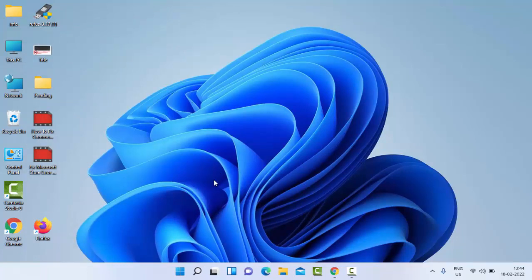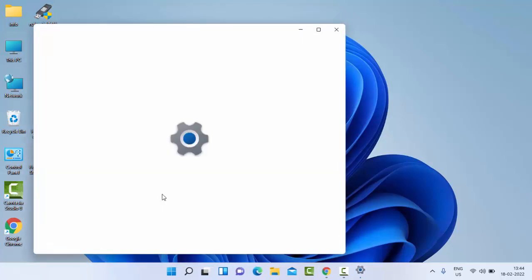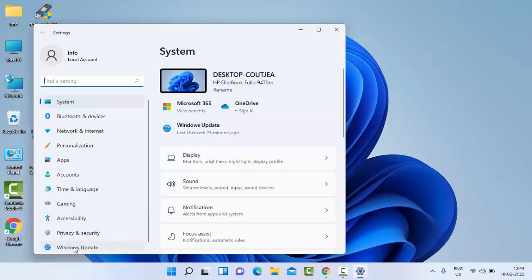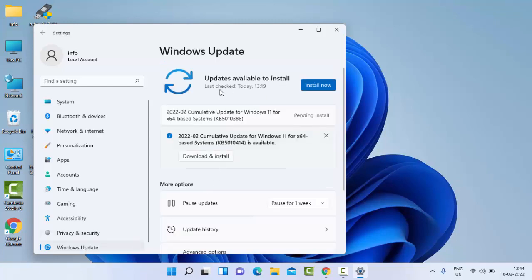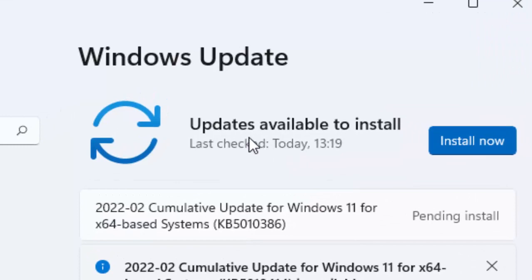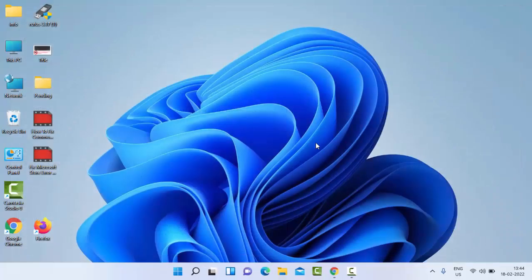And if it does not work, try the second option: update your Windows. Just right click on Start, select Settings, and select Windows Update. Now click on Check for updates. If an update is available, update your Windows. Just click on Install now. After that you can try it again. Hopefully this time it will fix your issue.